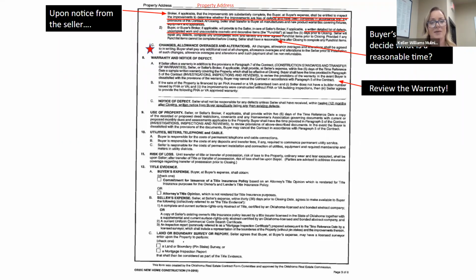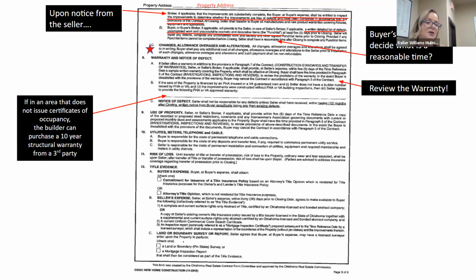Paragraph 8B: if the sale of this property is going to be financed with FHA or VA, and the seller, which is the builder, does not have a builder number that's been issued by FHA or VA, FHA and VA will not loan money on this new construction without some type of a warranty. So you need to have a conversation with your builder. If they don't offer some type of an FHA or VA warranty, the seller is going to agree to provide the following FHA approved warranty, and you have to write in the type of warranty that they want here, whether that's a 1-year structural, whether that's a 10-year.